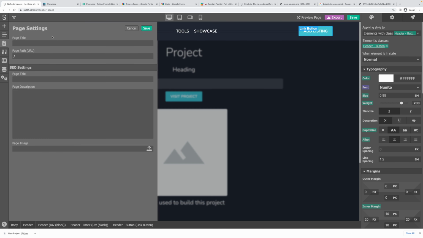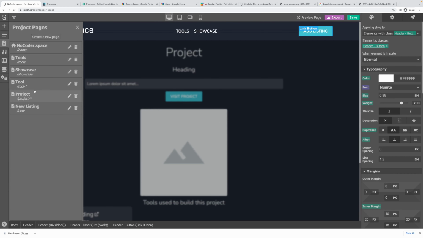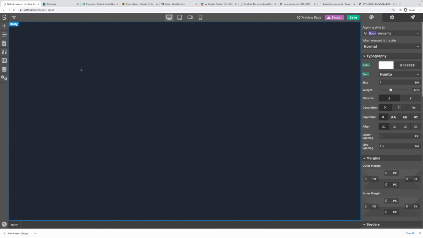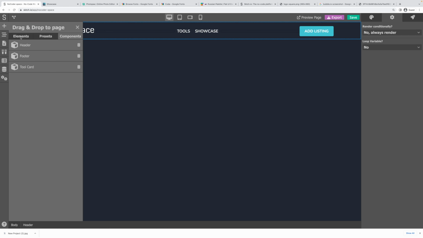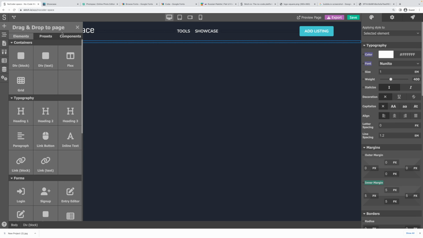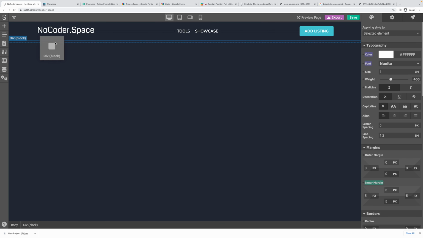So that page, we're just gonna call it new. So new listing. Maybe something like this is enough. All right, so this is our new listing page. We do just like what we've done in the past. So we add a few blocks, just like this.